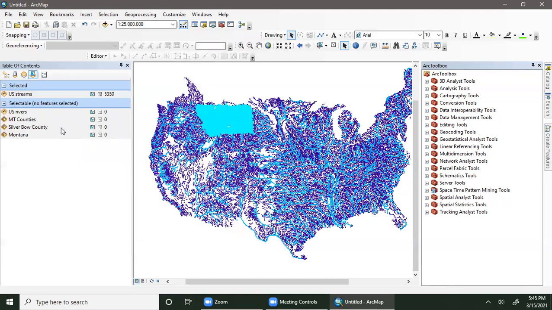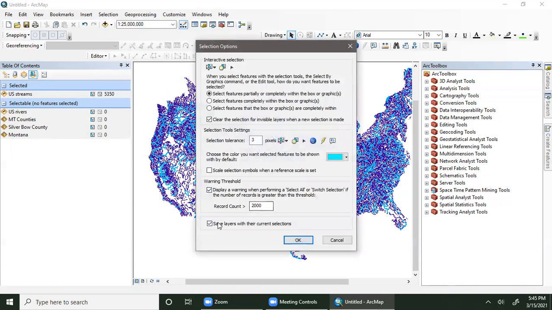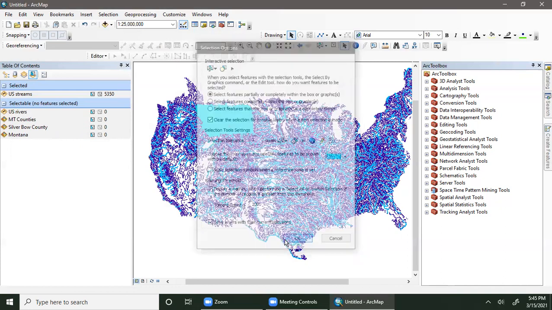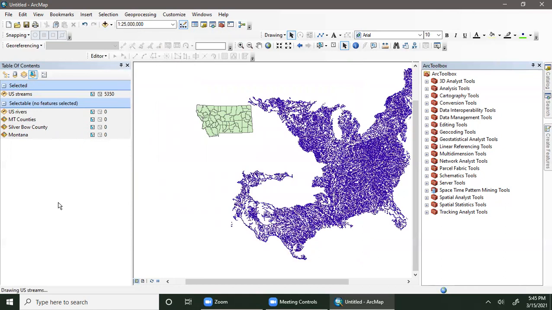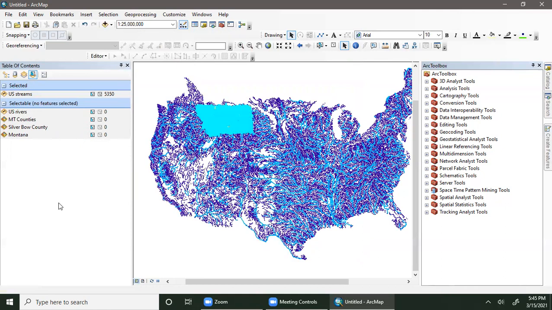Just a minute ago, I had you remove from this anything that intersected the streams and rivers. Your default selection option should be save layers with their current selections. If it remains save layers with your current selections, export this file and save it for your homework. You're going to need this for your homework.